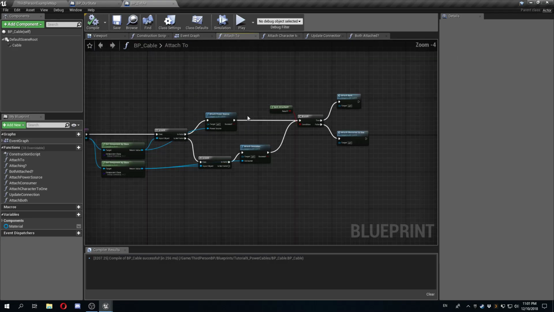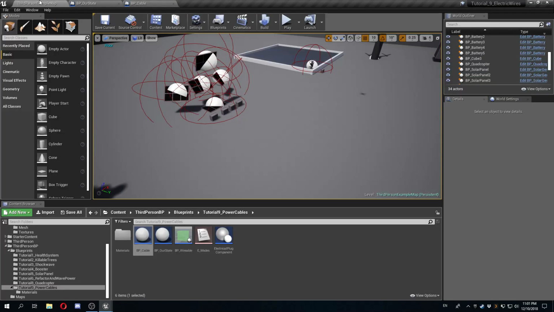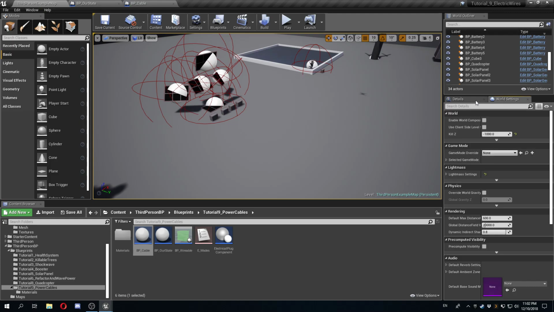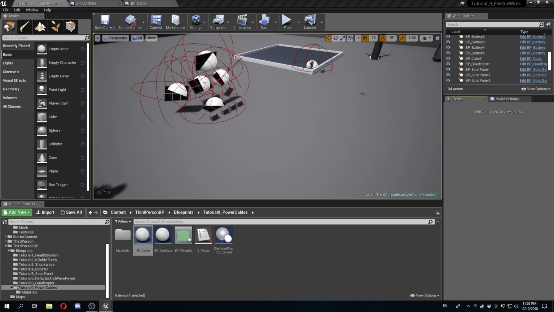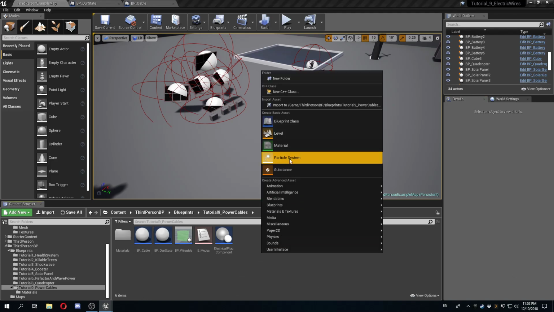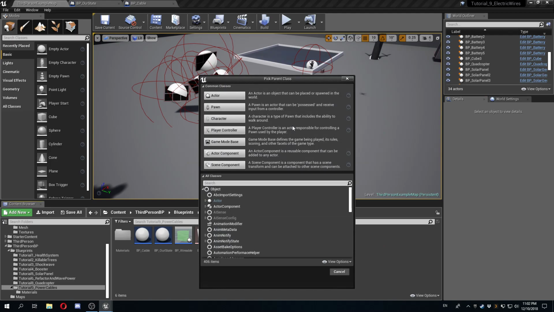Skyrim kind of thing. So we need to go to our world settings. No, sorry, not world settings. I need to go to our, oh yeah, I'm going to create a new game mode.